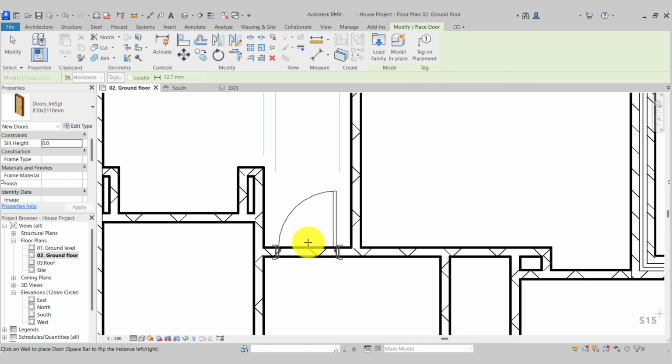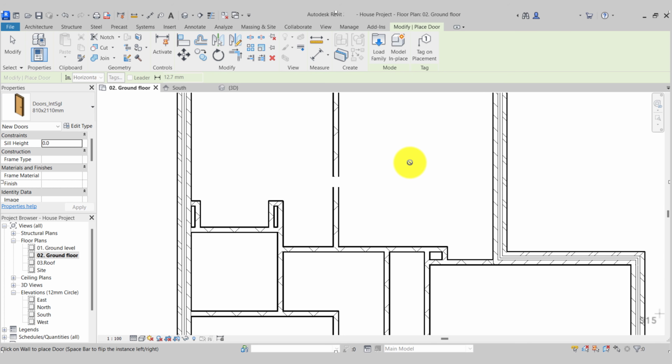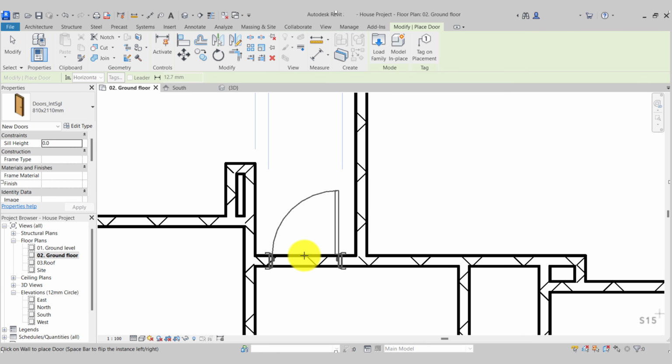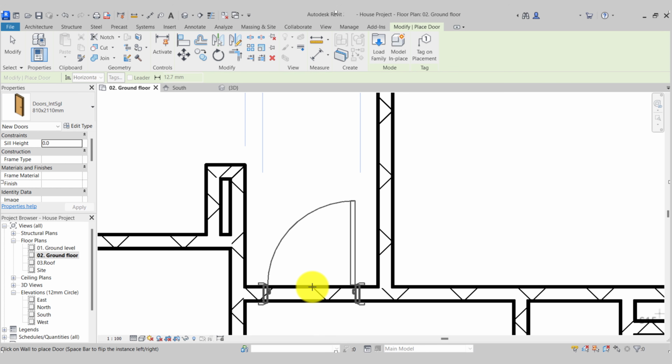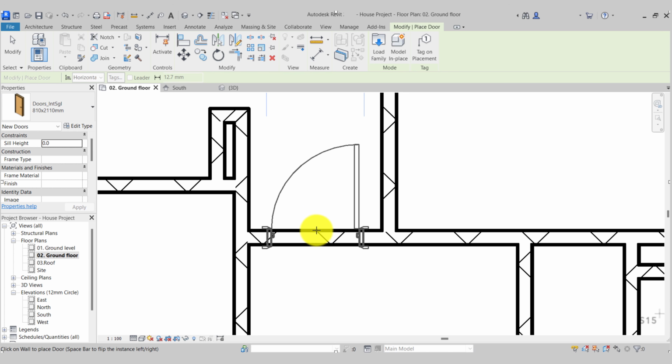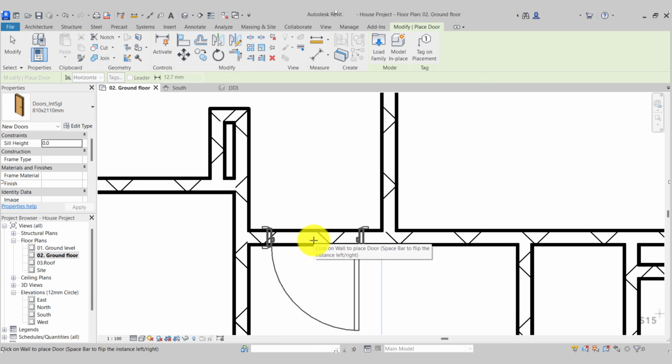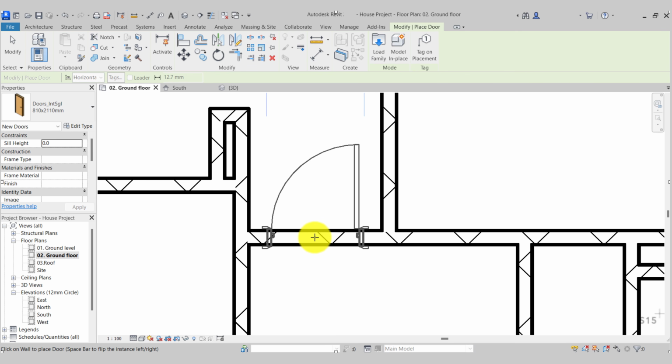So I'm going to come over to the top left-hand corner. I'm going to place a door here. Before I click, when I hover over the wall, remember a door can only be placed on a host, so you can only place it on a wall. You can't just randomly place a door into the project. So you must place it onto a wall. When I hover over, we get a preview of where the door will sit. If I move my cursor, I can flip it to the top or bottom. We can also use the spacebar to flip the direction or the swing of the door.